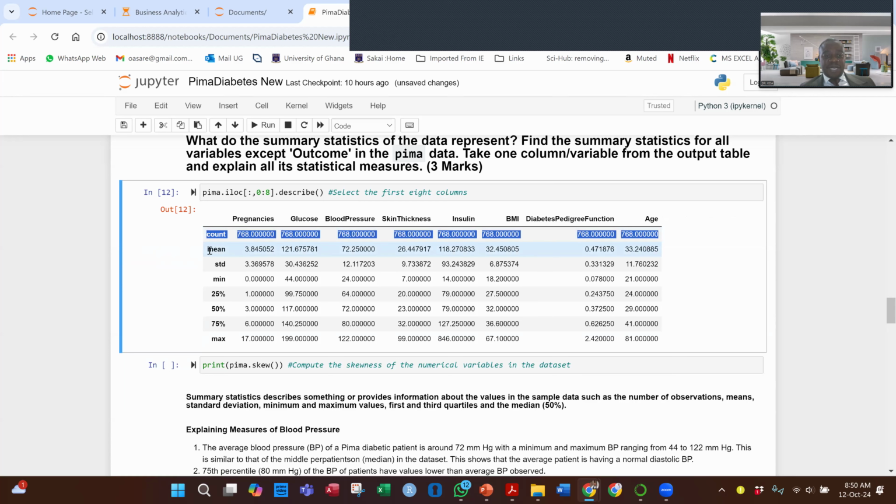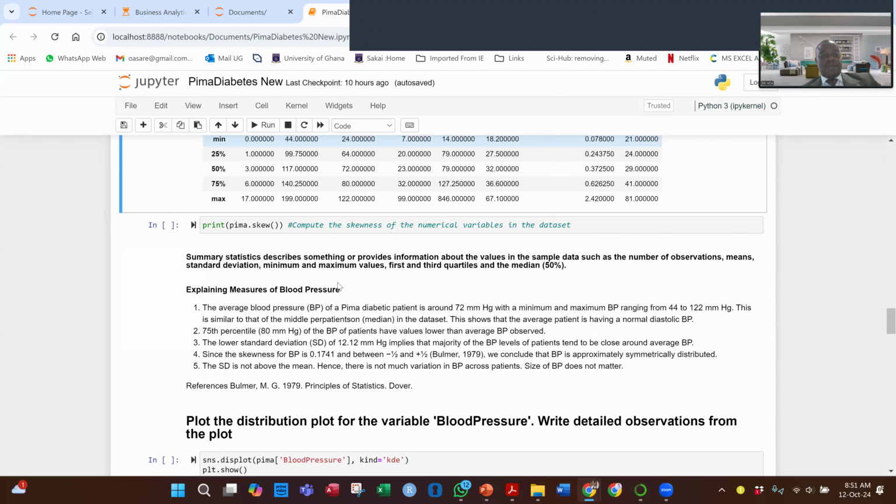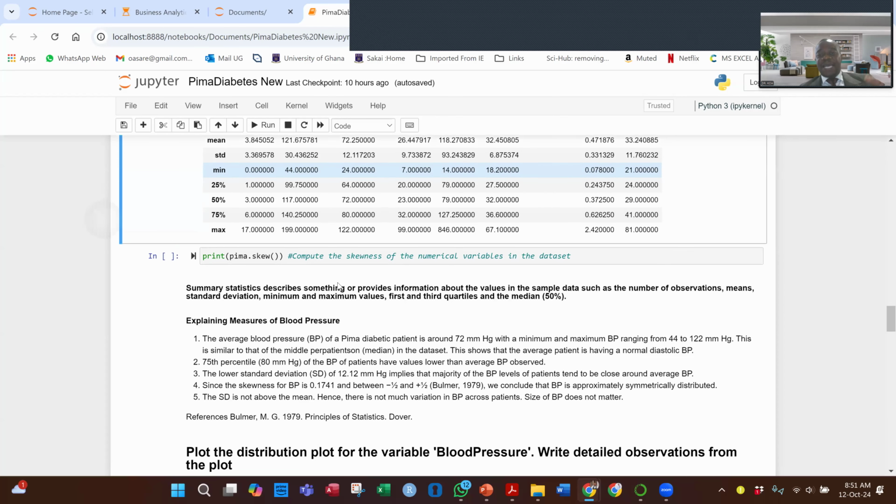The mean value for pregnancy is 3.8. The mean value for age is 33 years. The standard deviation is also there. The minimum value is there. The 25th percentile, the median, which is the 50th percentile, is there. The 75th percentile, which is also the third quartile, is also here. And then the maximum value is there. So this is a first look at your descriptive statistics. Now, what can you say about any of them?